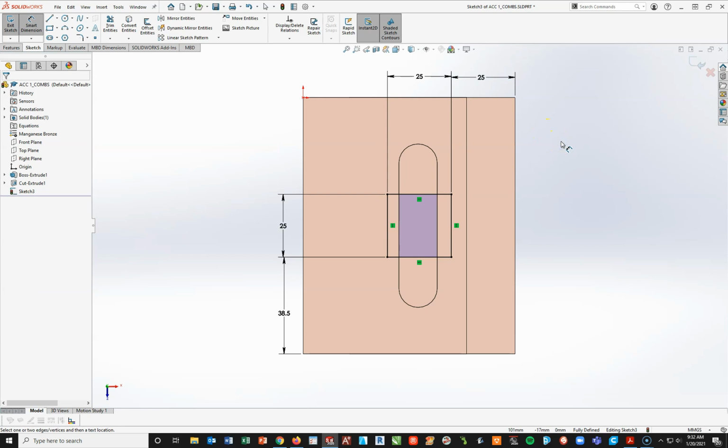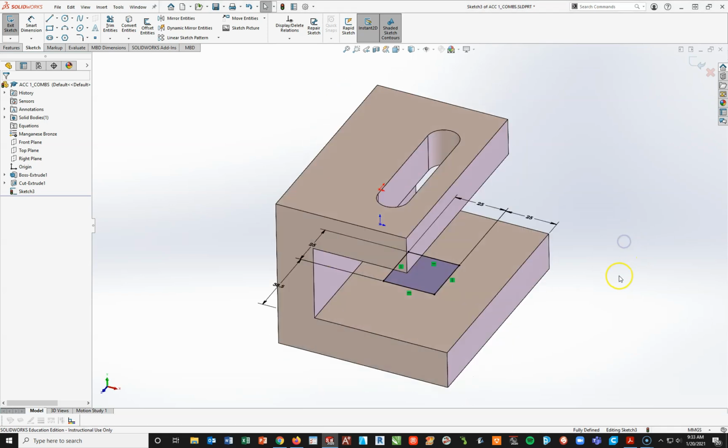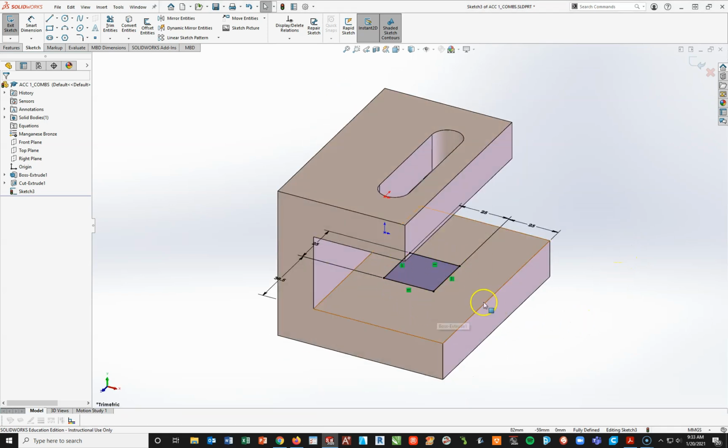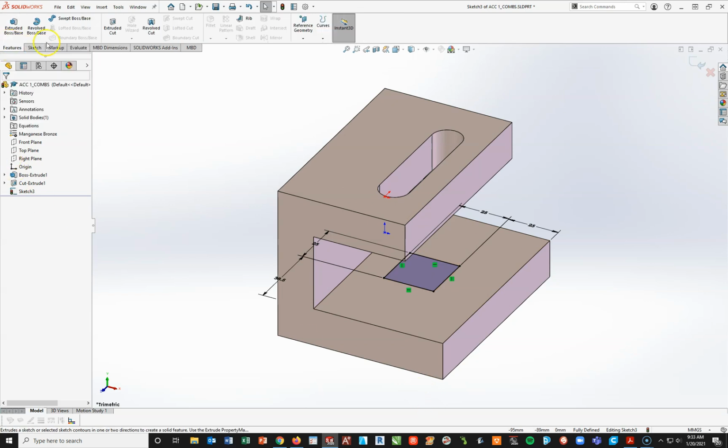Okay, so now at this point, I am ready to actually cut this. So I'm going to take my smart dimension off. I'm going to hit my space bar in my isometric view, and now I see that square is truly on that face. So now what I want to do is cut it through. So go to Features tab. Remember, we don't want to add material, we want to take it away. So we're going to Extrude Cut.